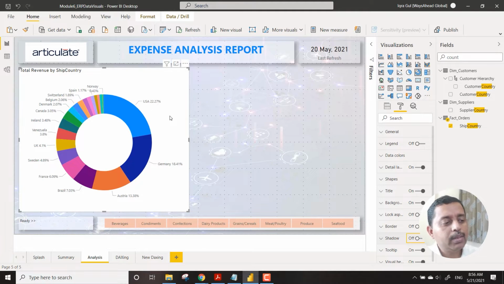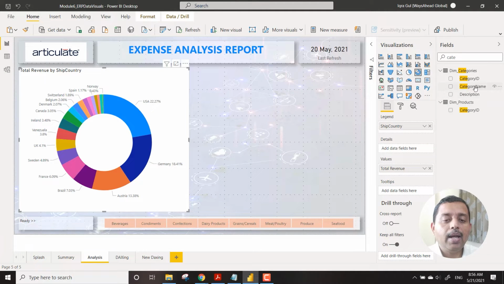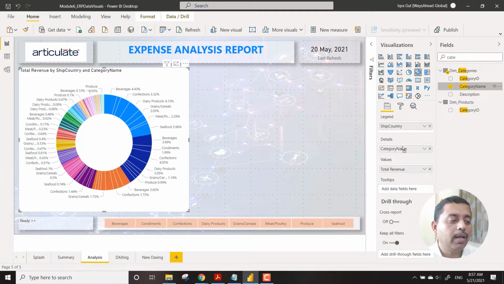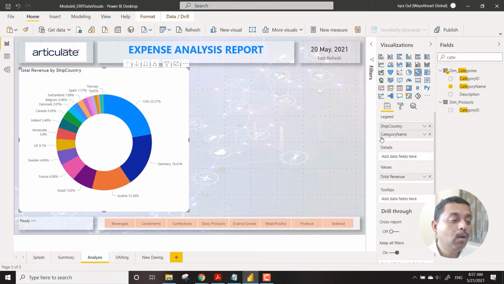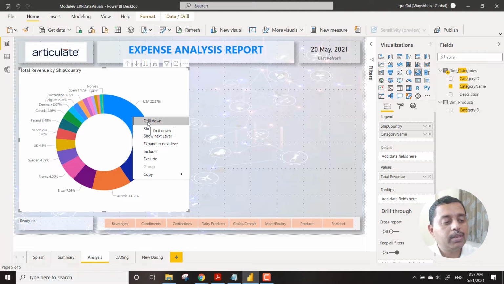Now here, with the country I want to bring in the product category also. So I have the category of product. I select this and bring category into the next section, or let's say I bring it to the detail. If you bring it to the detail, it will look like this, but it is better to bring it below the ship country option, and then you have the category name. So when you right click on this country, you have an option which says drill down.